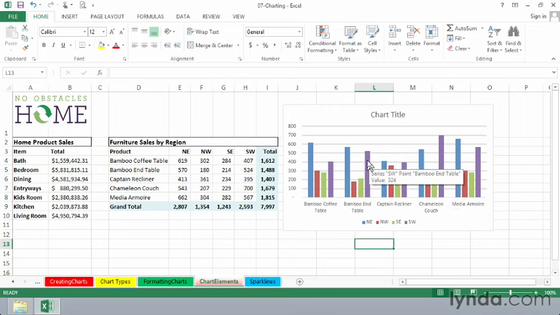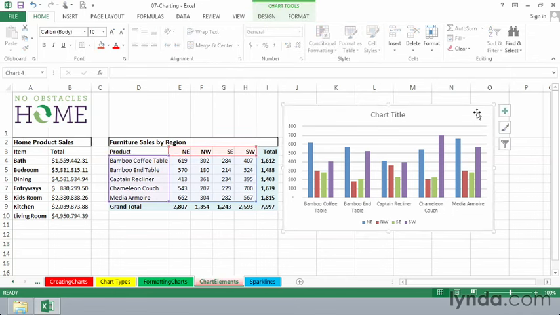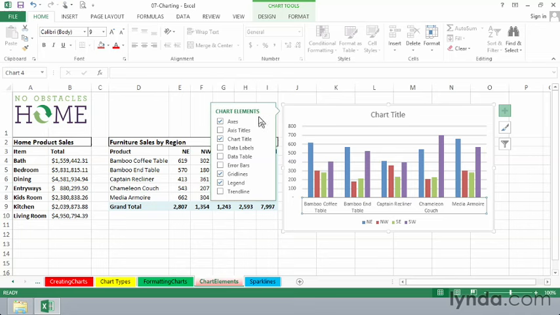Maybe we don't like a color. We could right-click and make changes there. You can see how this could be a make-work project if you're not careful. Now, another approach is that when you click a chart, if a chart is selected, you also have to the right a plus icon. When you click the plus that's to the right of a chart when it's selected, you're alerted to the various chart elements in the current chart.